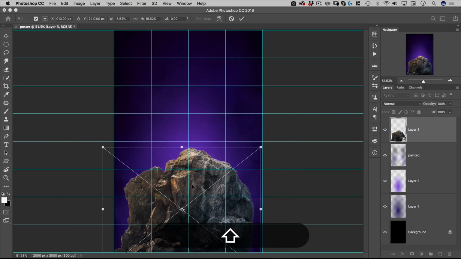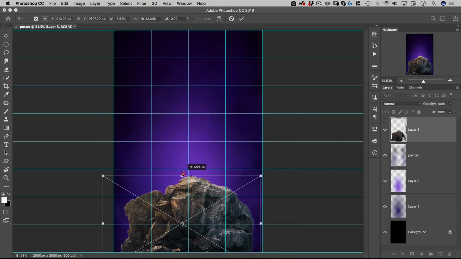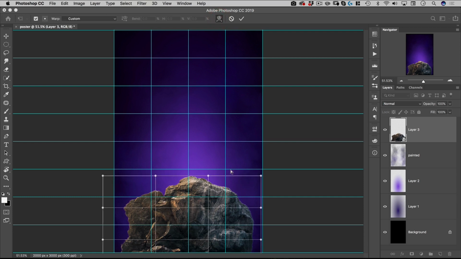That's about where I want that side. And I'm going to stretch this down. So that's about where I want this and this side to be. So what I want to do now is just push the center of it down. So I'm going to turn on the warp, which is right here.